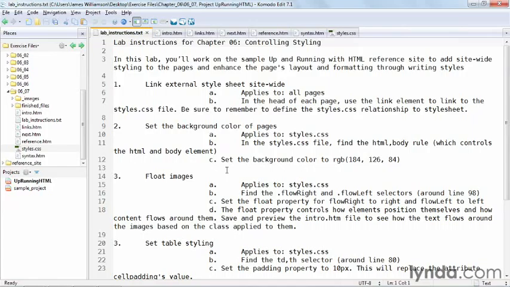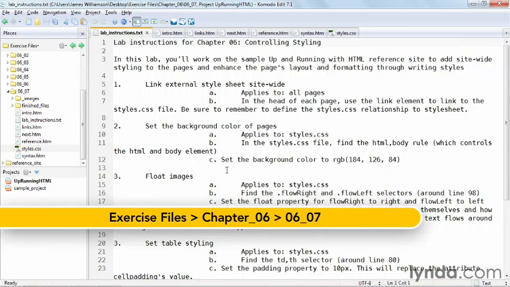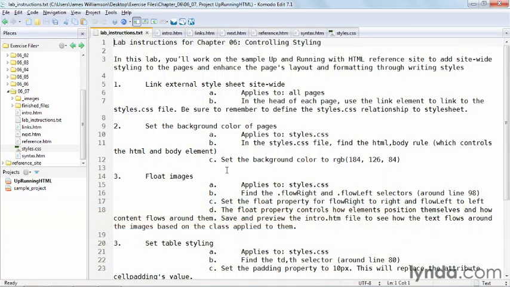In our final lab, you're going to be practicing controlling site-wide styles and writing some basic styling for our reference site. Inside the 06_07 directory, I've opened up everything. You're going to be working with the files that you've been used to working with throughout our site, the intro, links, next, reference, and syntax. But this time you're also going to be editing the styles.css file as well.